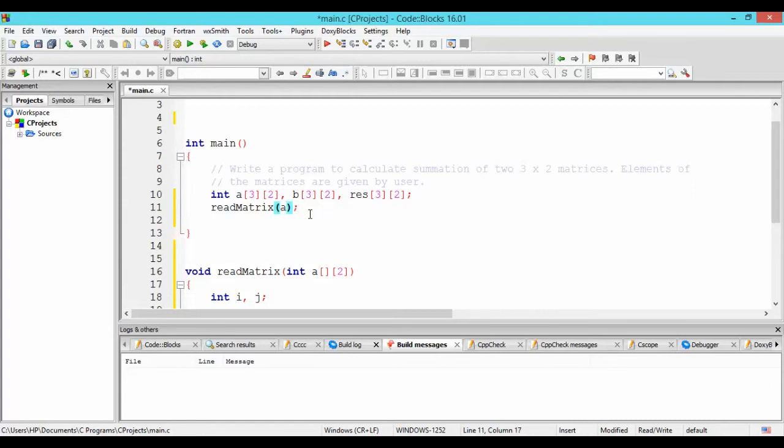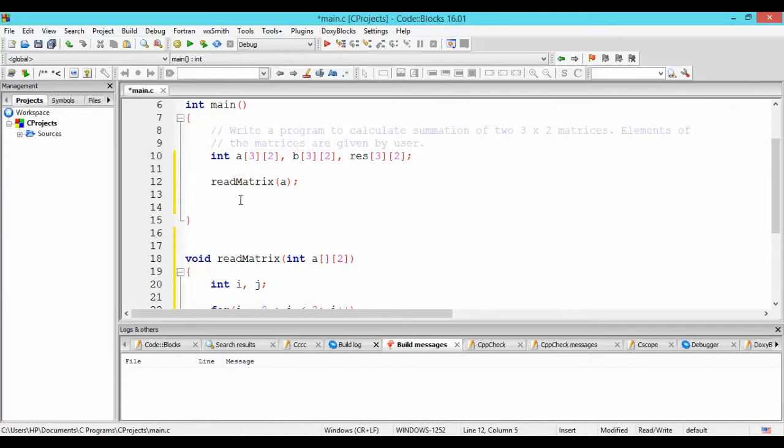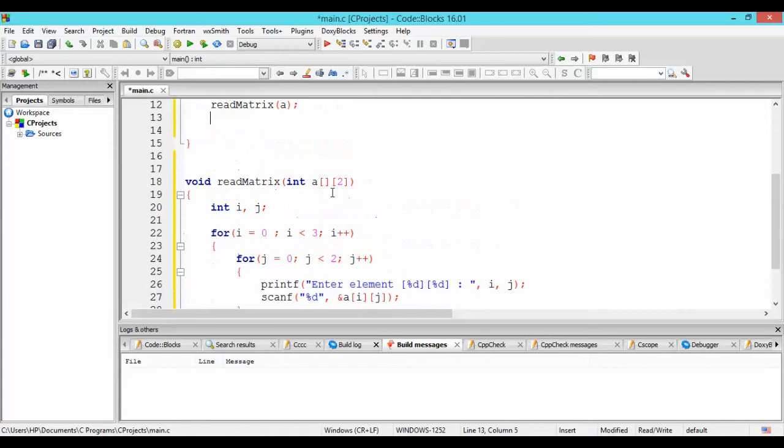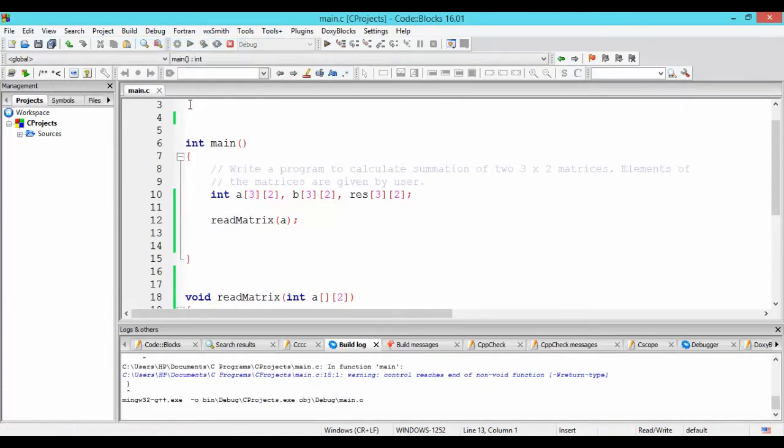So we want to pass the matrix A. So this is how matrix is passed into a function. Read matrix and the name of the matrix. So this is two-dimensional array. So this is how a two-dimensional array is passed into any function just by the name. Now let us build it and run it just to check whether the reading is working fine or not.